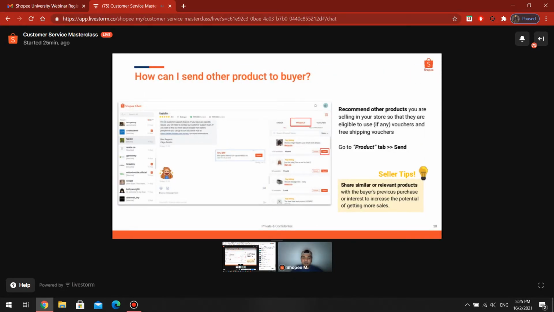Can I send other products to the buyer? Yes, this is also one of the things. Basically, in the order, products and vouchers section, there's a product tab. You click on the product tab, and it will show all the products listed under your account. You can just select one and send it to them. Okay.